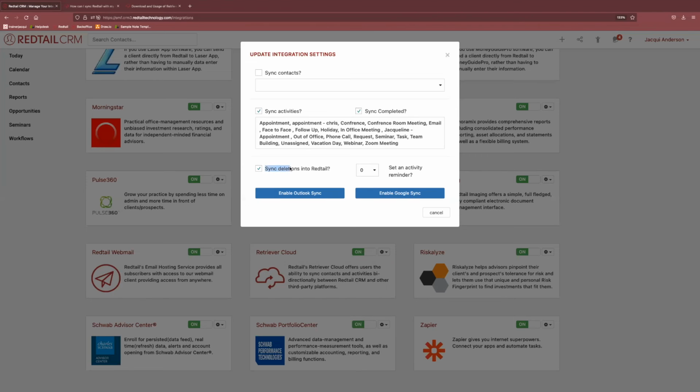And then finally, syncing deletions. I also like to recommend this one because if you are using one of those scheduling softwares, we want to make sure that if somebody deletes one of those activities or comes in and reschedules, that it's also syncing into Redtail as well. Perfect. Once we have that figured out, we can either select enable Outlook or enable Google.